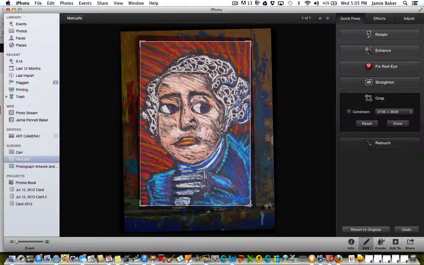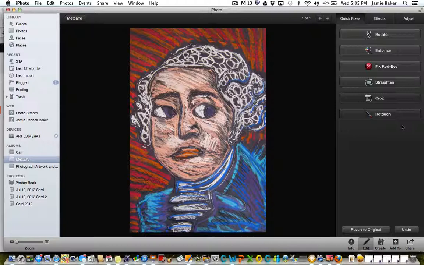Once you have made sure all four corners are on the inside, go around and double check. You can then hit Done. Now your artwork has been edited inside of your class folder.